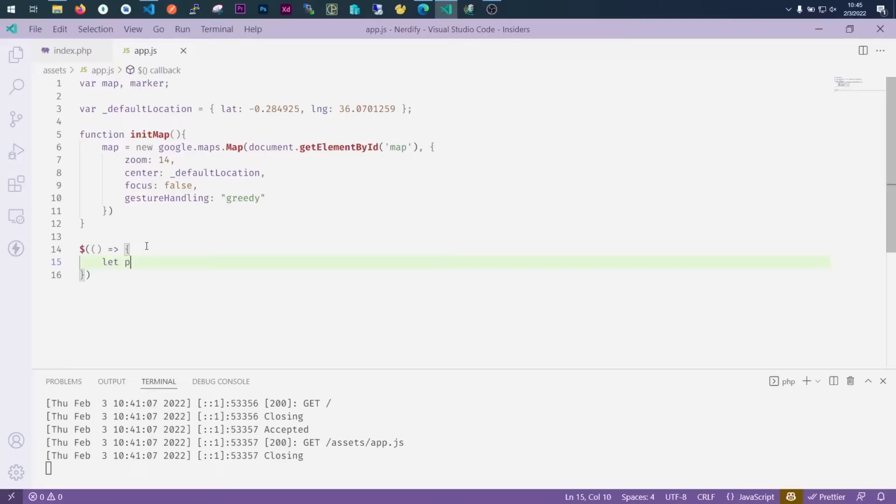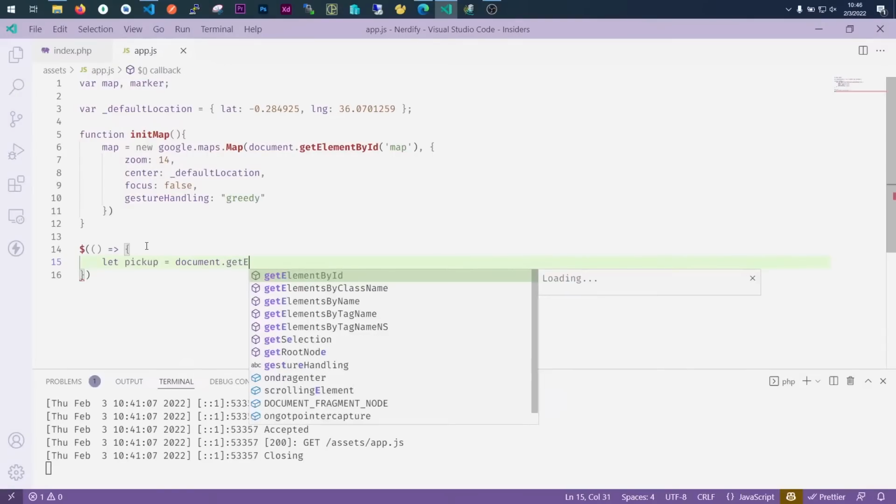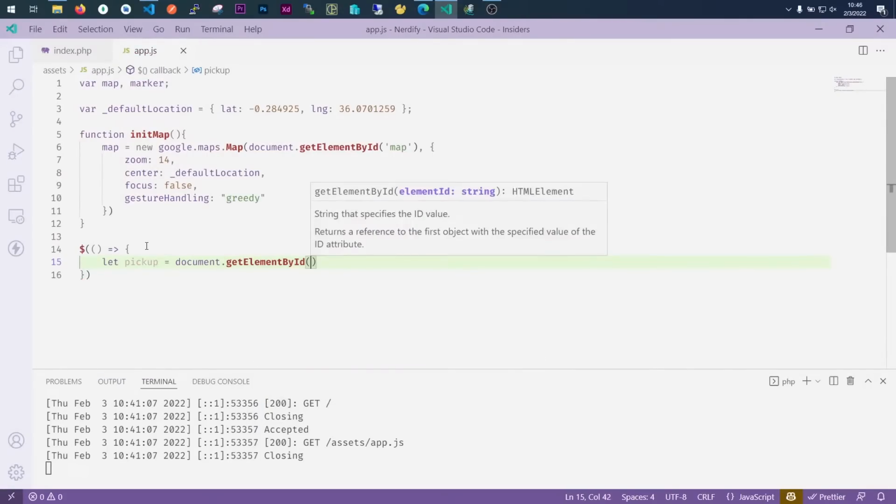So I'm just going to say this is going to be pickup, and here I'm going to do document.getElementById, and I'm going to choose my pickup ID.